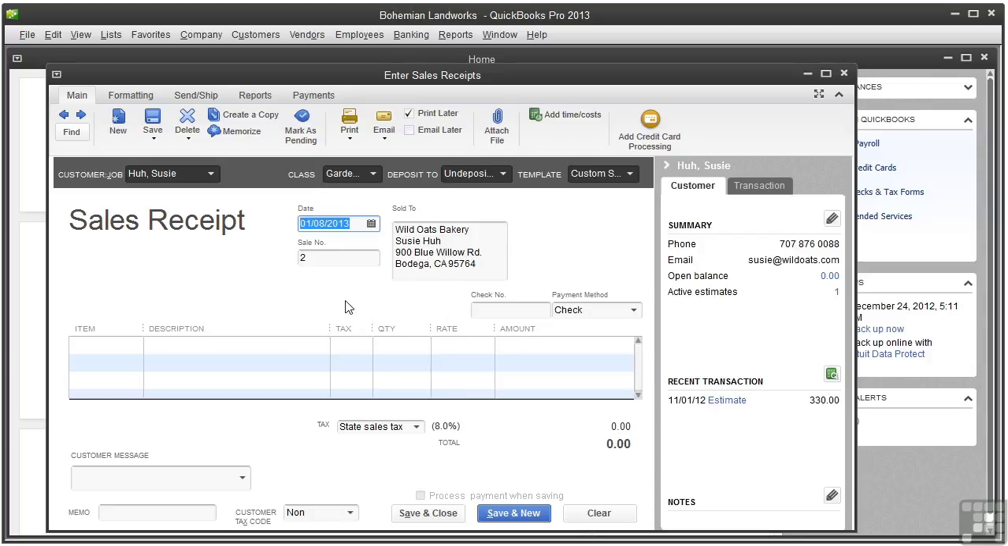So if the customer is paying by check, you could enter the check number here. And choose the payment method. We'll leave it as check. And we'll go to the line item area, which is where you enter the items the customer is purchasing. The line item area is also where you apply discounts and enter subtotals.